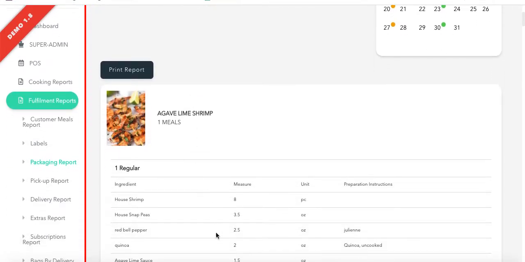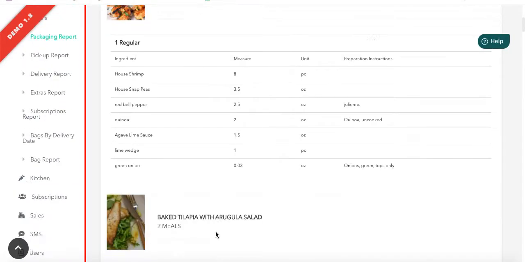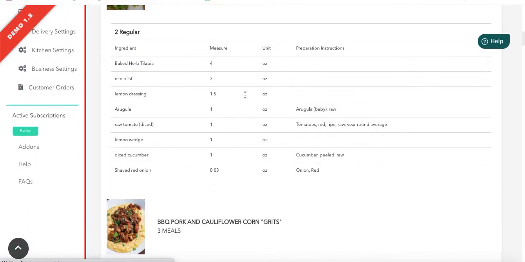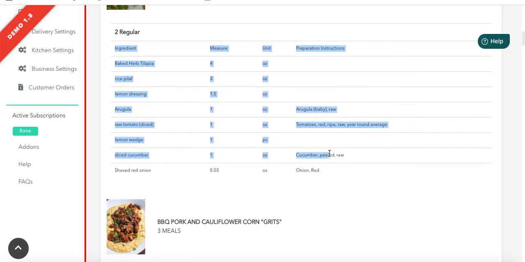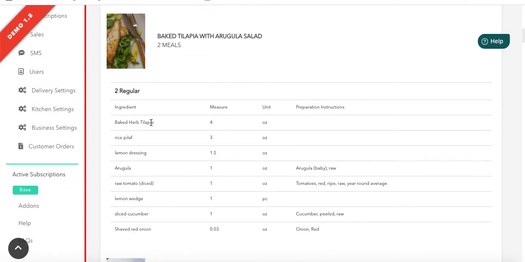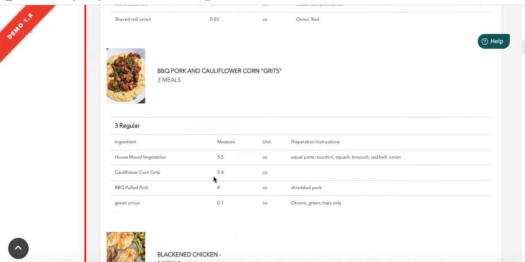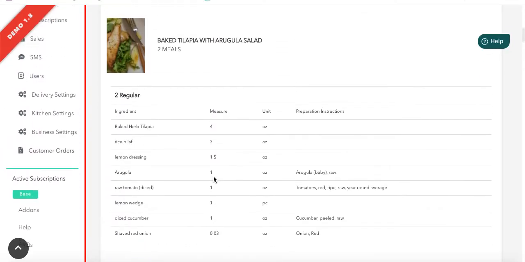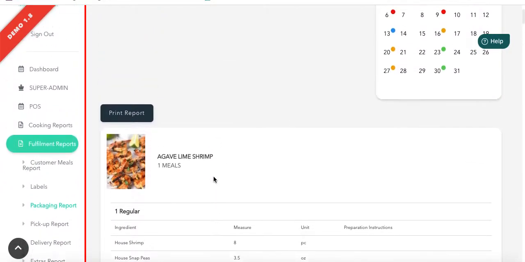We also have what's called a packaging report. This report tells you how to prepare your meal. So you have 2 baked tilapia. This is how each tilapia regulars should be made. You have in 1 container, you'll have 4 ounces of this tilapia, 3 ounces of rice, etc. And this is how you need to package each of these containers.